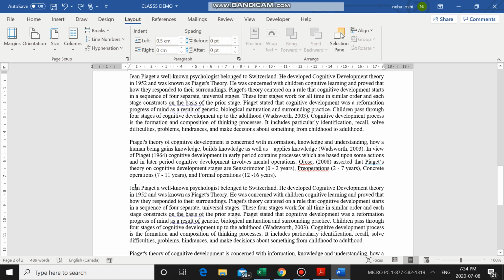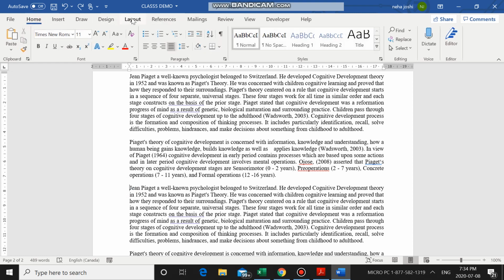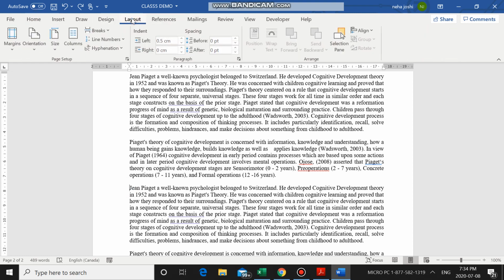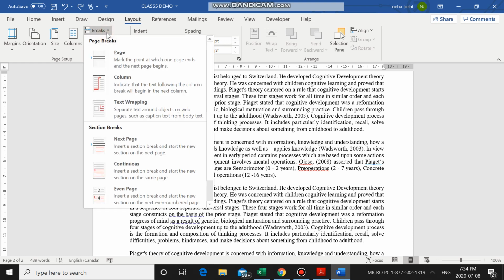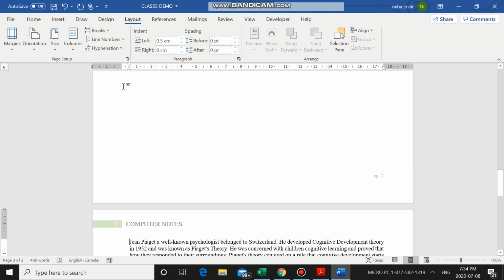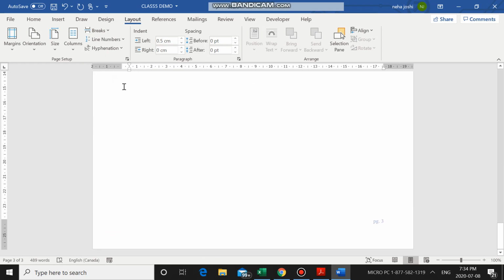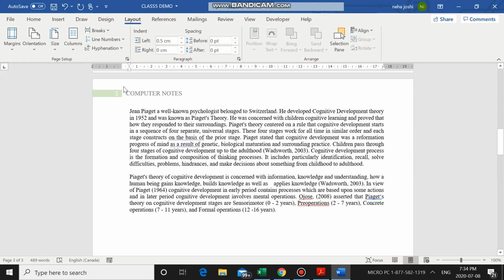After that I will go to this layout tab at the top. When I go to the layout tab, you see this option that says breaks. Okay, so I will click on this breaks option. यहाँ पे आपको 3 options दिख रही हैं, page, column and text wrapping. So I will click on this column option. I will click on column. Okay, when you click on column, I have inserted a column break here.